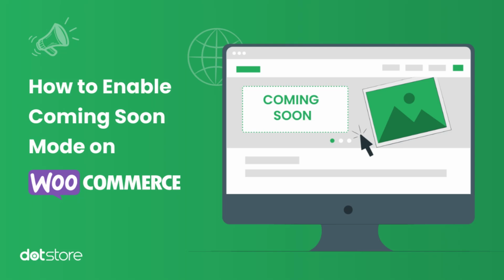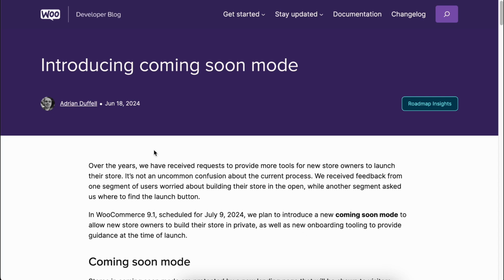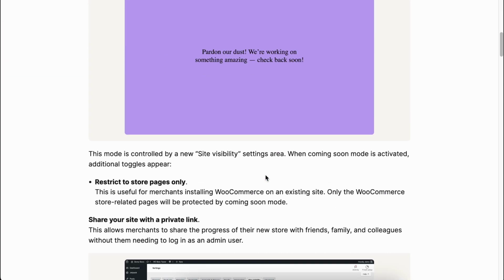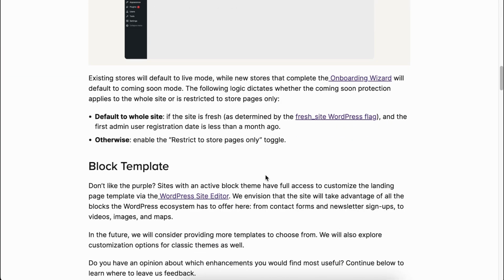In version 9.1, WooCommerce introduced an exciting new feature, Coming Soon Mode. This provides an easy way to hide your WooCommerce store from public view until it's ready to be launched. In this video, you will learn how to use the built-in WooCommerce Coming Soon Mode. I'll also share some plugins you can use to add more advanced Coming Soon features.